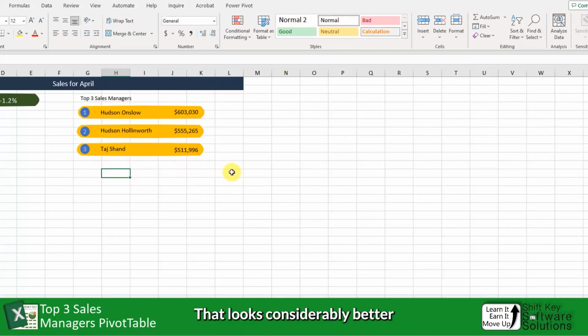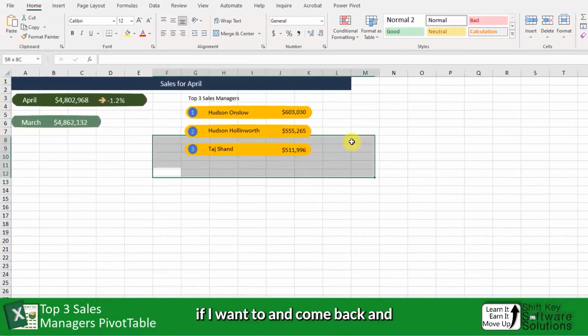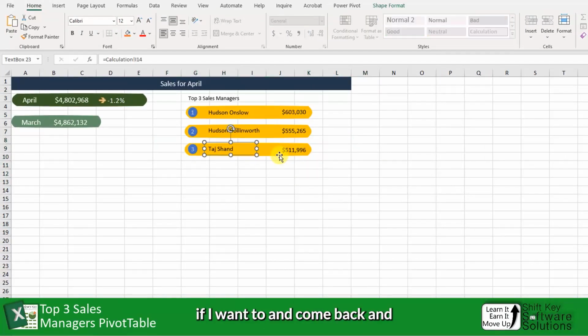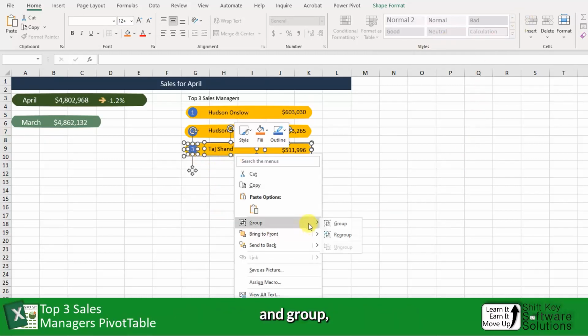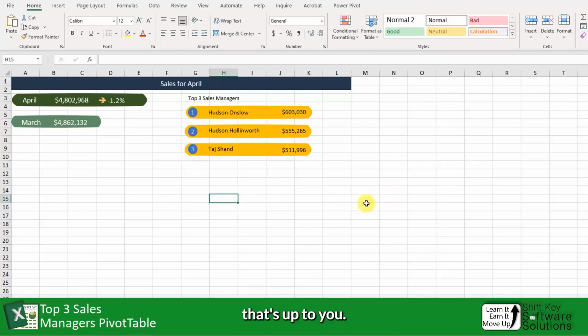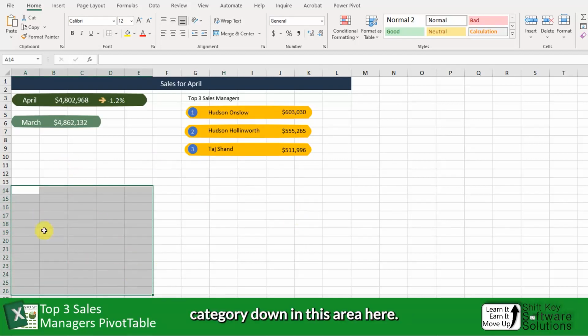That looks considerably better. If I want to, I can come back and select all these shapes again, and then regroup them. Right click on it, and group. That's up to you. I'm going to leave it at that. In the next exercise, we're going to build out our sales by product category down in this area here.